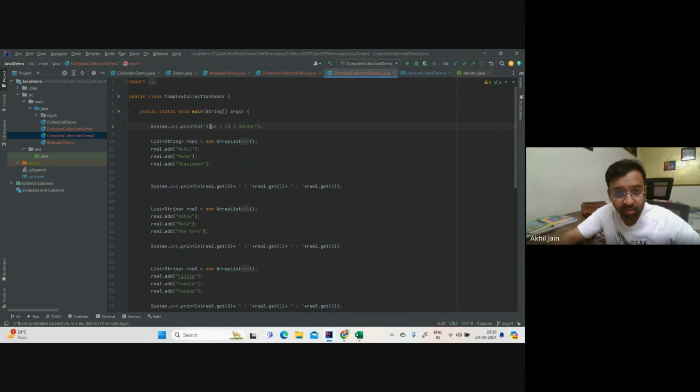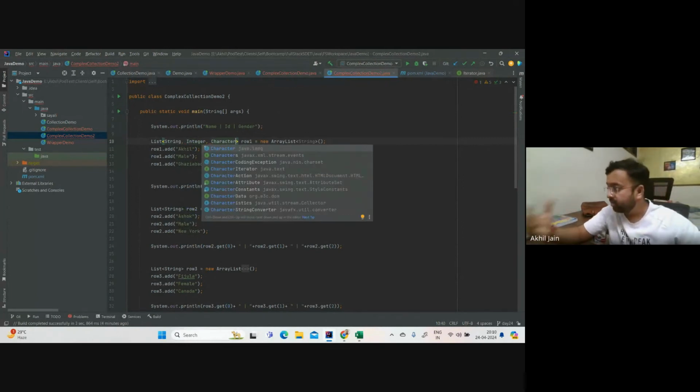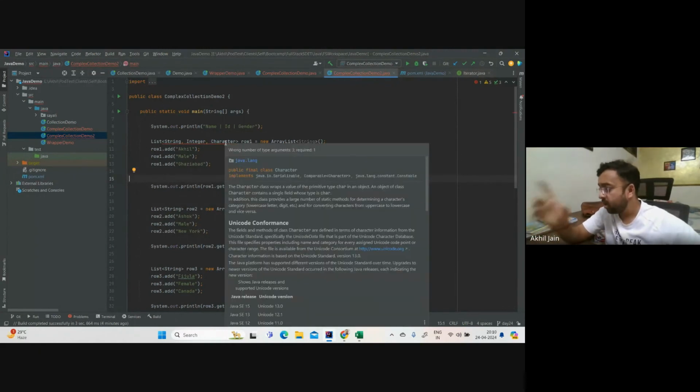Name is a string, ID is an int, and gender would be a character value. And I am saying my list will only have string. Rather, I should be doing something like string, then I need integer, then I need a character. But is it allowed in a list? No, you cannot. This is not allowed in a list. You cannot write something like this. A list will only accept one data type.